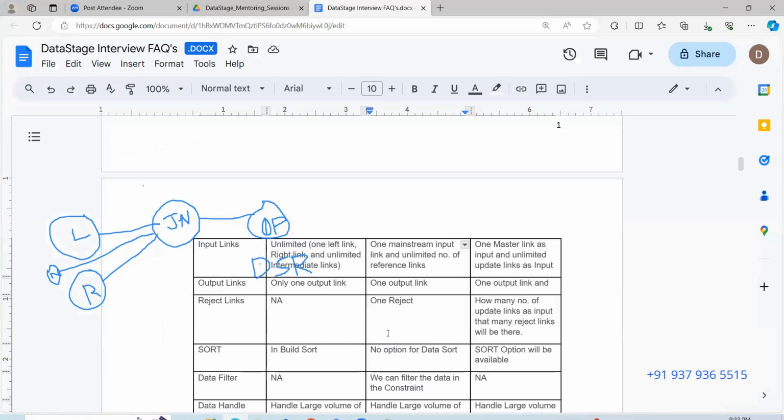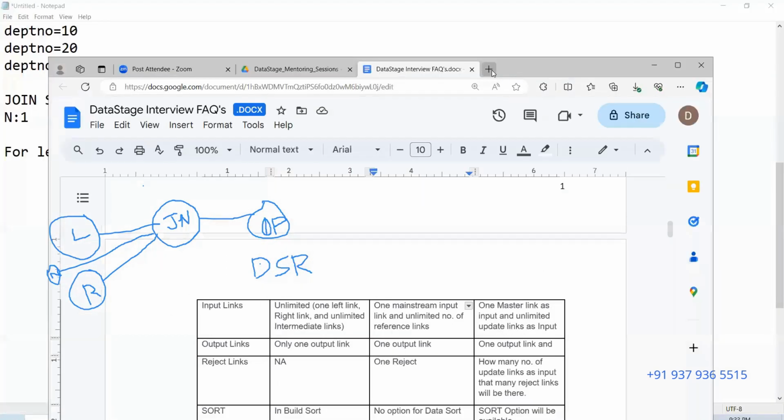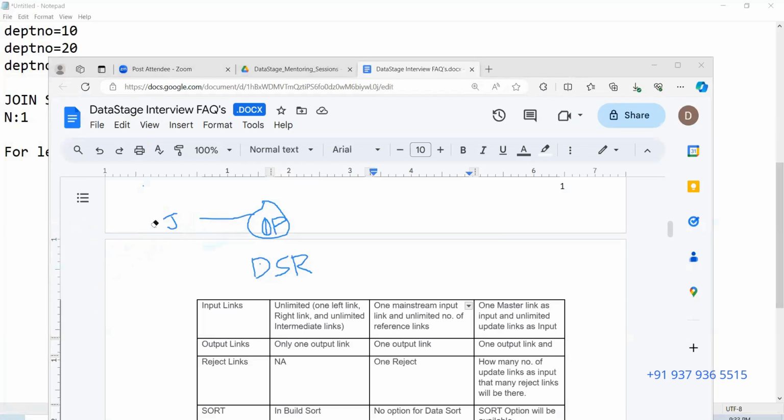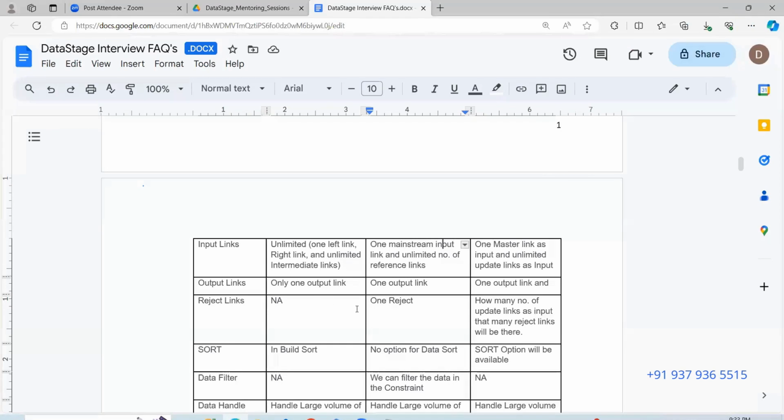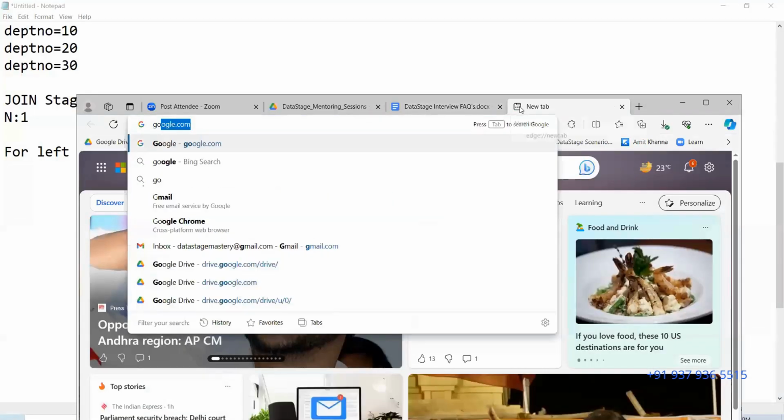So now in lookup, let me delete this diagram. Lookup has one reject link, only one reject link. So what about the merge stage? As many update links as there are, that many rejects will be there. I will show you in the IBM portal.